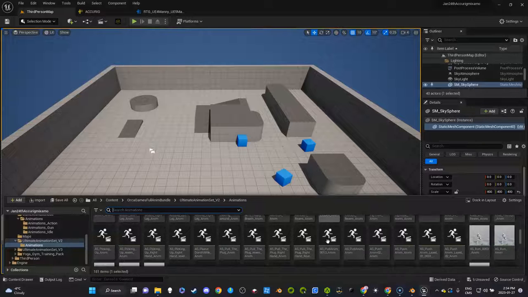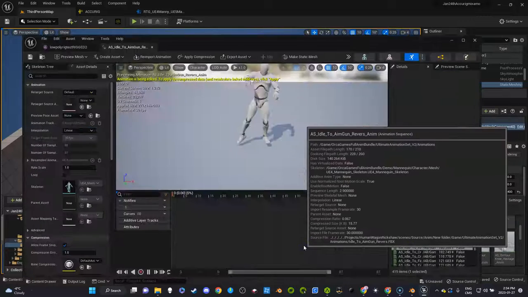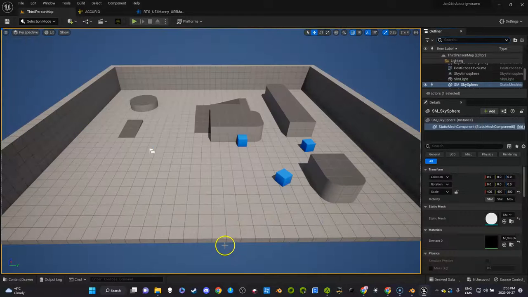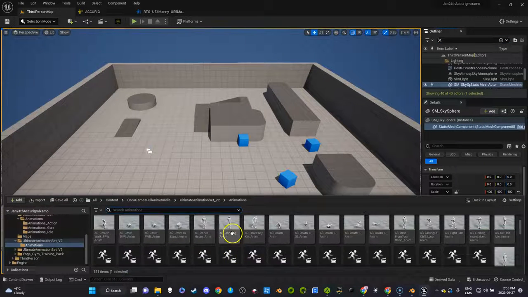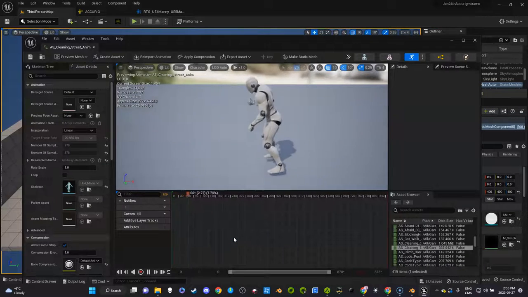There are just so many animations in this pack. I want to get one that I can use here. Cleaning the street. Okay, let's try this one.